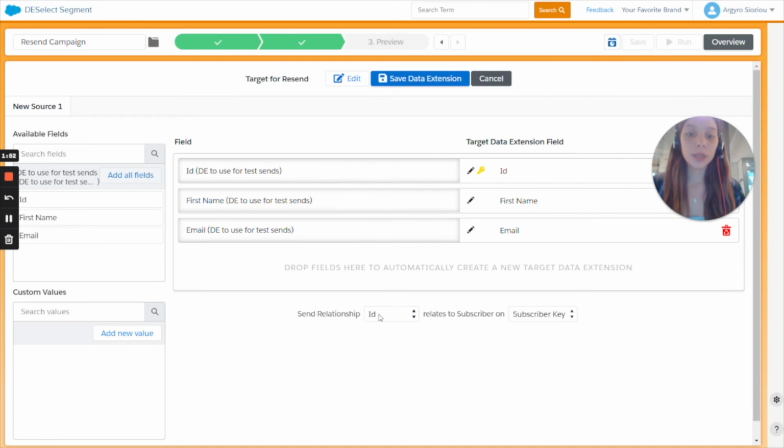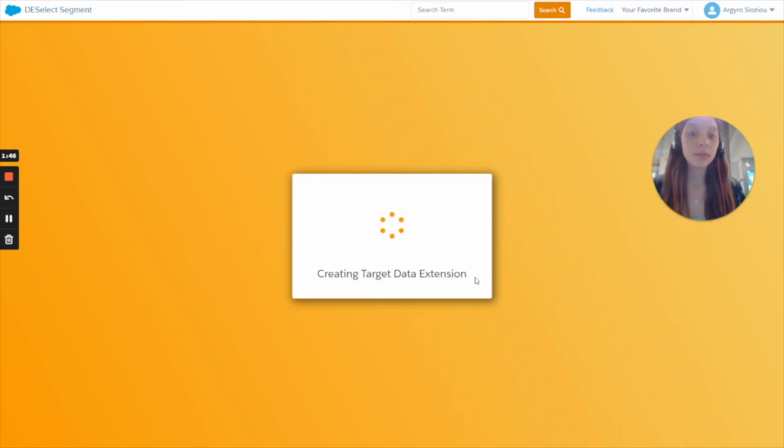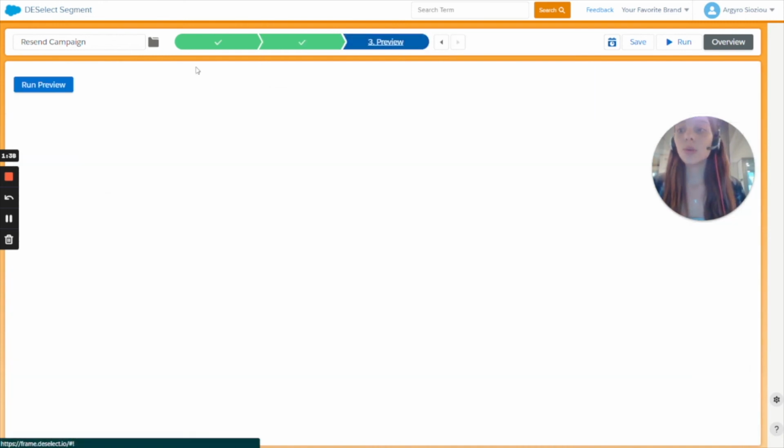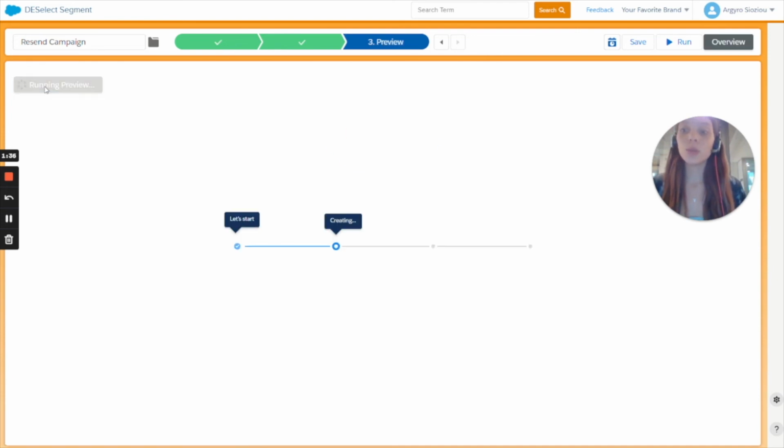And I also want to make sure that I have my sender relationship right, so I will choose email here. And I will save. Now the only thing that is left for me to do is go to preview and run preview to make sure that the results that I get are the ones I expect.